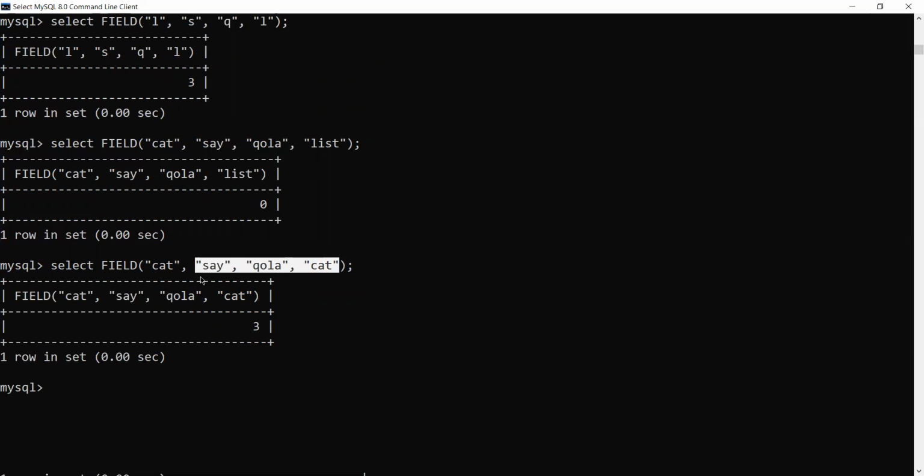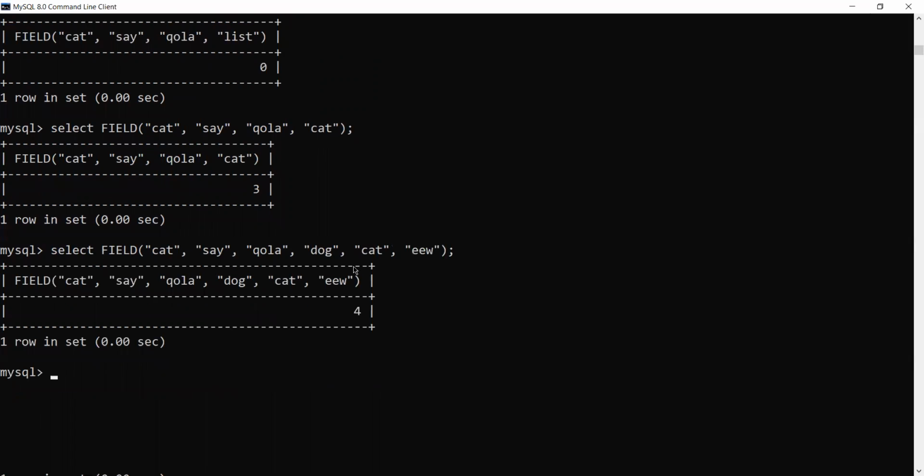And the indexing in the FIELD function starts from 1. There could be n number of elements in a list. Let's say some random ones. Now my cat has moved to the 4th position: 1, 2, 3 and 4. So the FIELD function has returned the 4th index for my value.